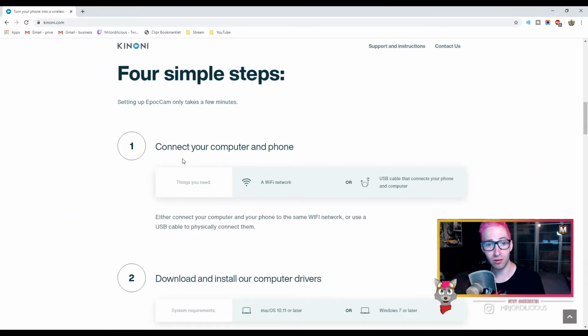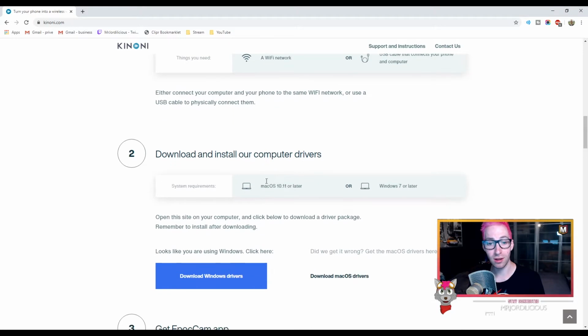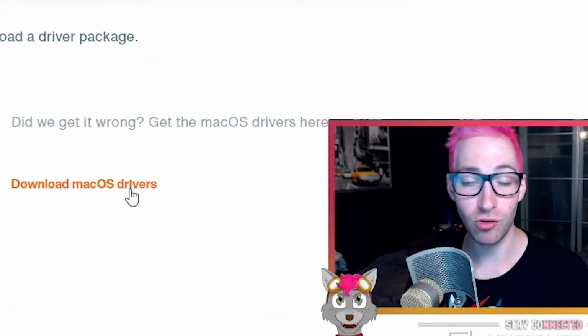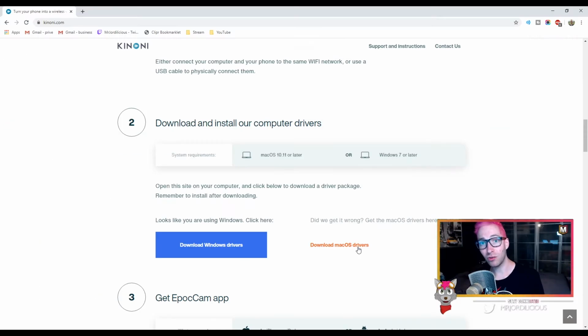So first you need to connect your computer and your phone to the same Wi-Fi network and you need to download the drivers. Click here to download your Windows drivers or click here to download your macOS drivers. If you've done that, make sure you install them and then we can move on to the next step.